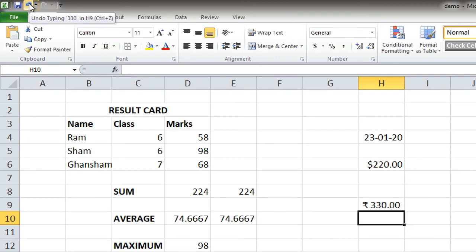Now you see, once I click on undo, it will disable my last move, which is I wrote 330 in this particular cell, and it has disabled it. It has moved one step backward, and now you also can see that the redo option is highlighted. Now if I press redo, or I can use the shortcut key Ctrl plus Y, you see it again goes a step forward, and now since I am at the last step, the redo sign becomes dim again.